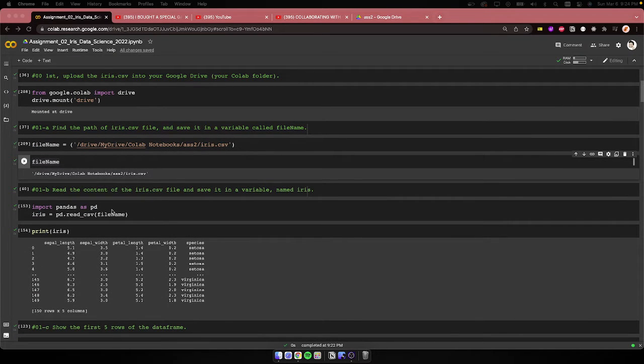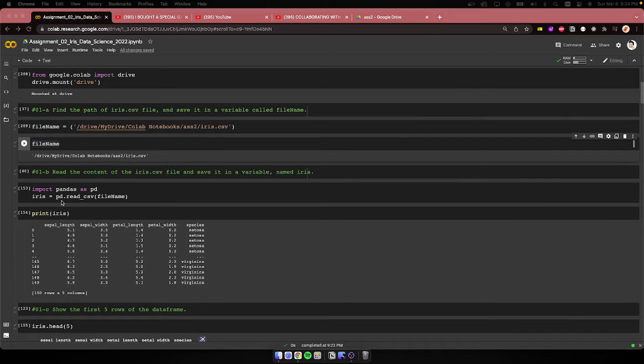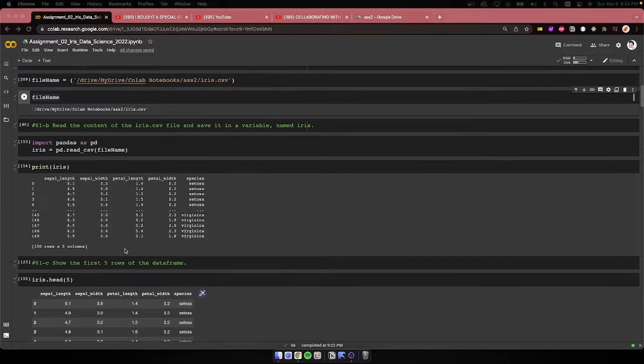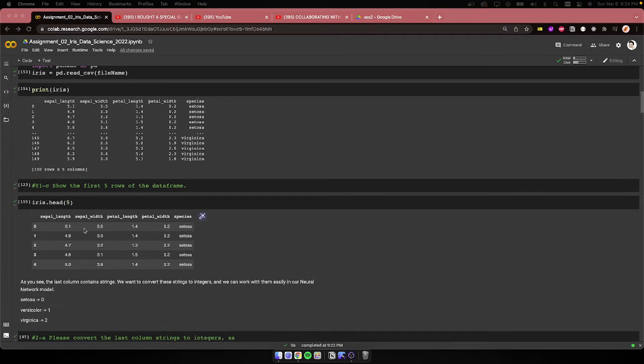Now we're going to import the pandas library to read the CSV file. So iris is reading here, and now we're printing the iris. This is the iris file, and it has 150 rows and 5 columns. The first step is to show the first 5 rows. We can write iris.head, or we don't have to write it, and it will always show the first 5.